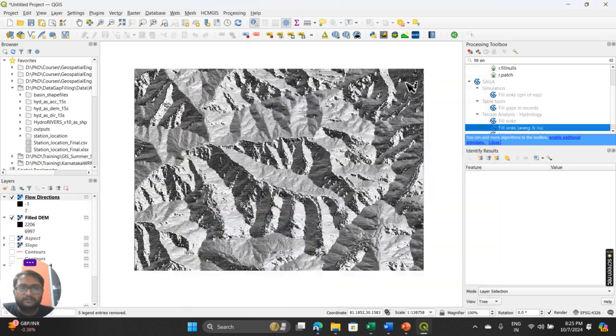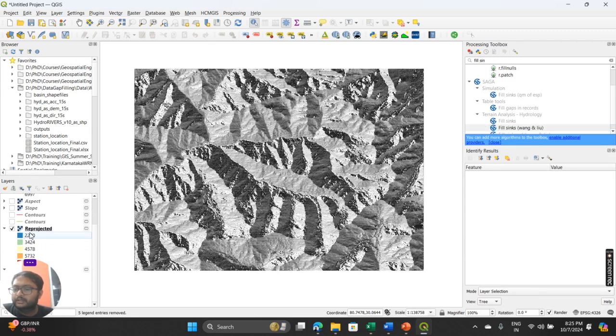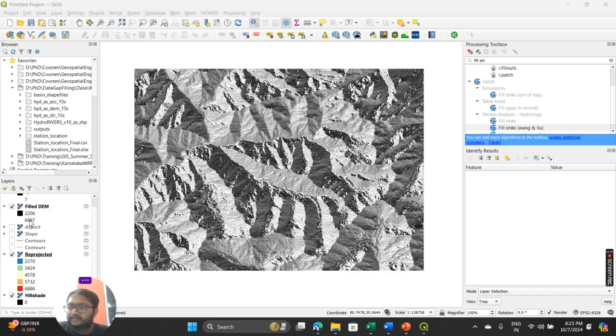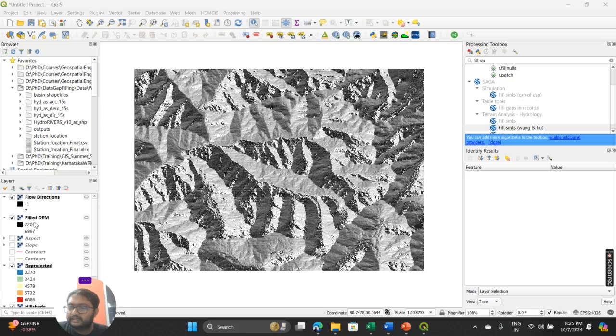So here you can see the fill DEM. Earlier the values were from 2270 to 6886, and now you can see it has changed the values from 2206 to 6997. So values of elevation got changed. And then flow direction, you can see it is from -1 to 7. So -1 means no data, and then 0 to 7 represents the different flow directions, that is, how the water will flow in each direction.